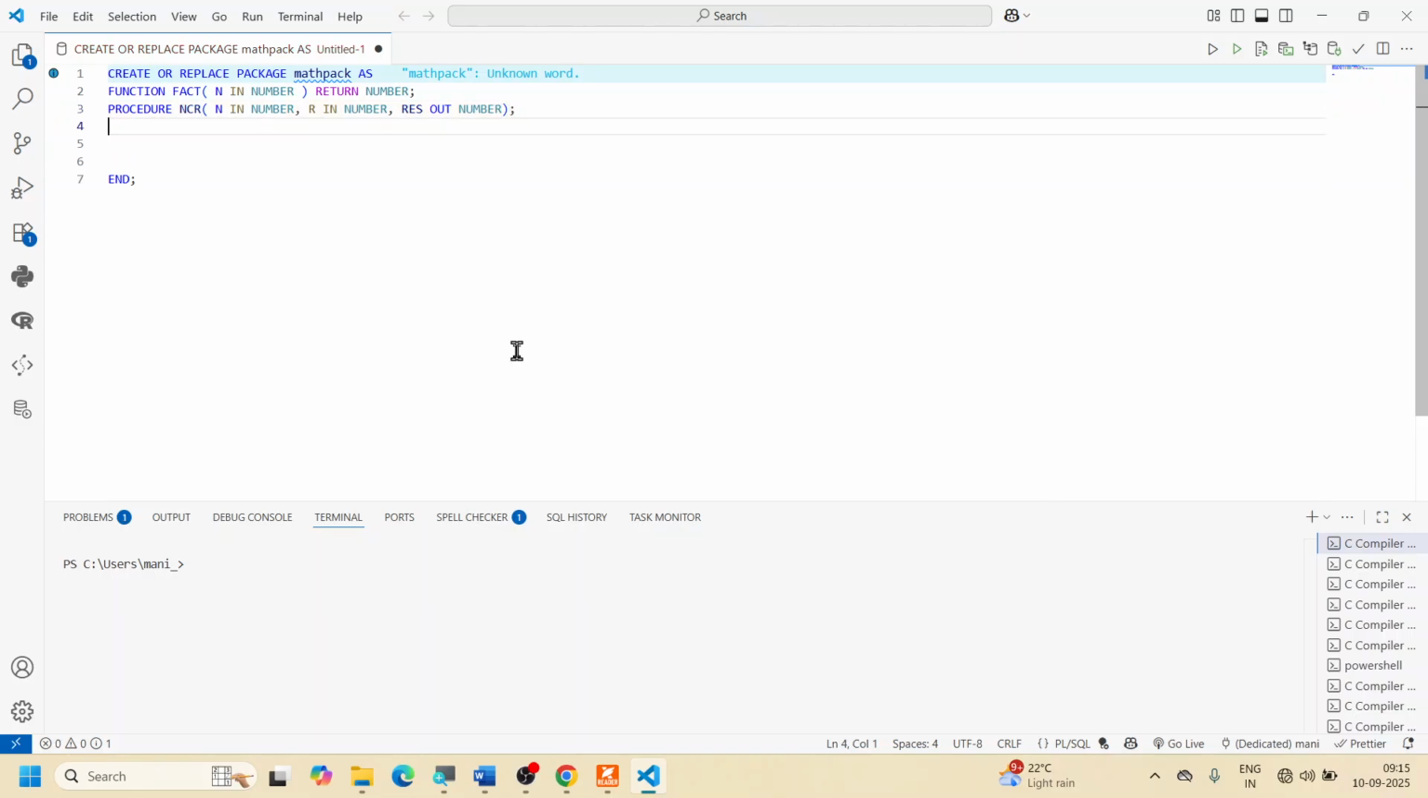Similarly, I'm going to do the same thing with the nPr. So I'm going to just copy it, and I'm going to just paste it here. So this procedure is nPr. Same thing. nPr is going to take the value of n and r. Both of them are input, and we are going to get a result which is an output parameter. Let me just remove this thing. Okay, so this is what is being done.